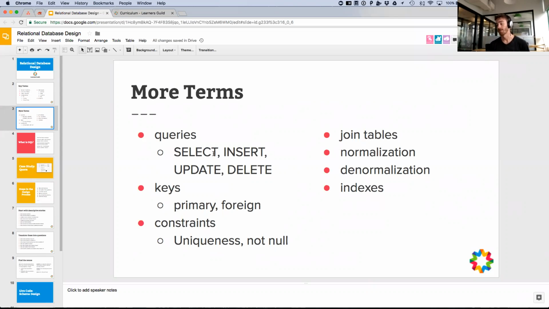And not null all says is always make sure that this field has a value in it. So in other words, there's no empty fields in your database. And a few of the things that you'll hear, join tables, you've encountered those. We'll get to those later on as well.